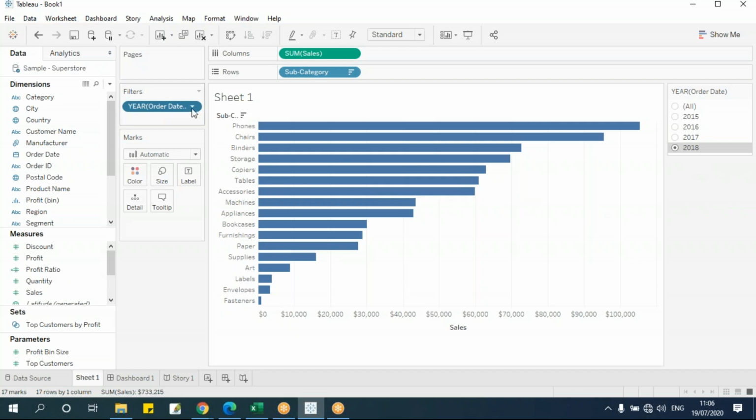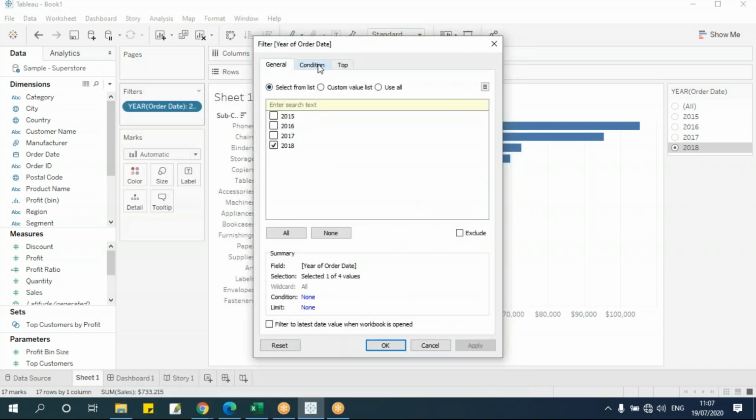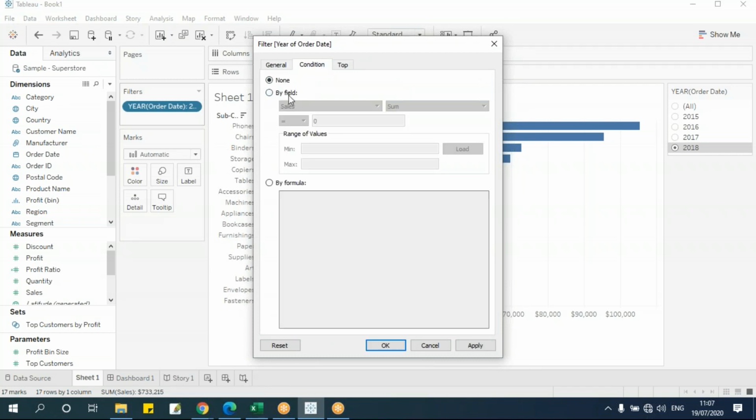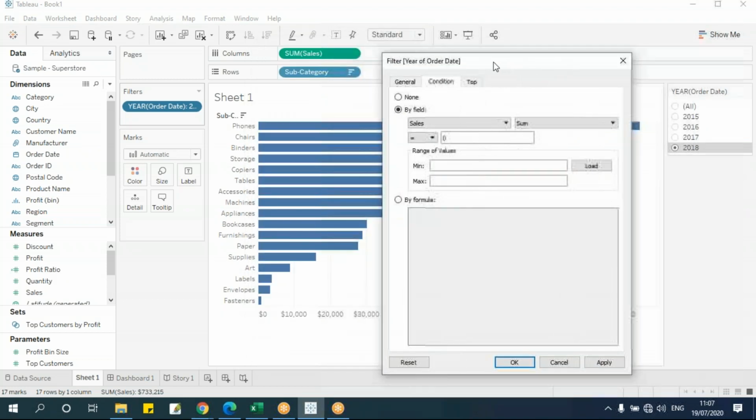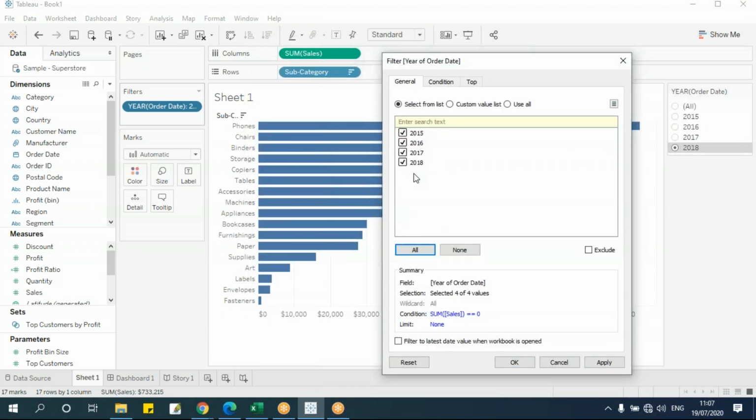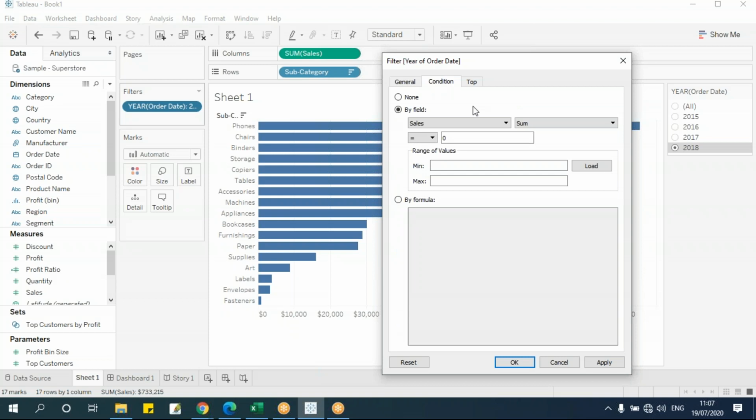Fine. Let's go here. Say edit filter. Here also I can apply condition like what we did. Say all condition. See, based on the condition. So I've selected 2015. In all the years, I want the sales value which are greater than or equal to 50,000.